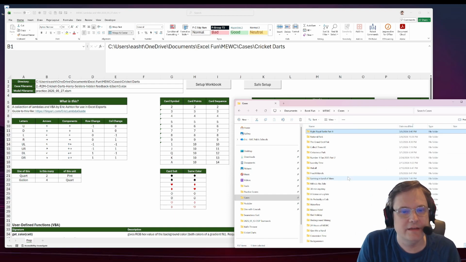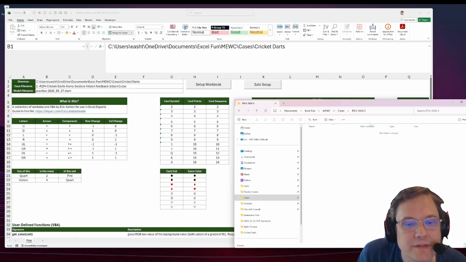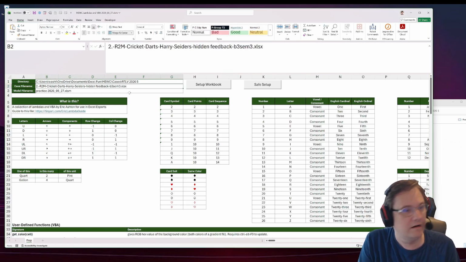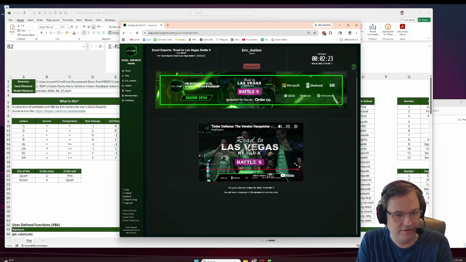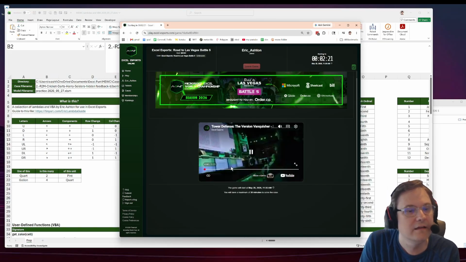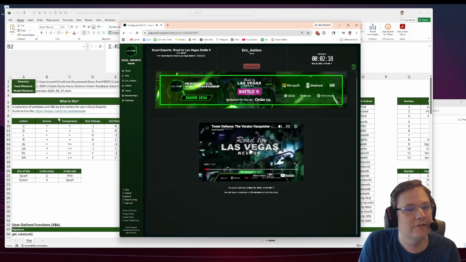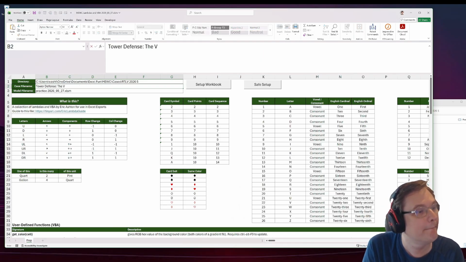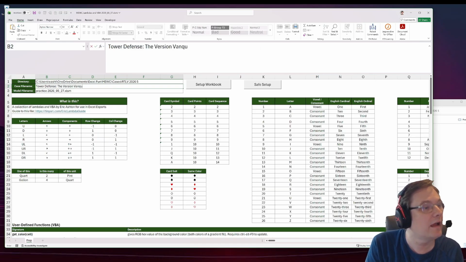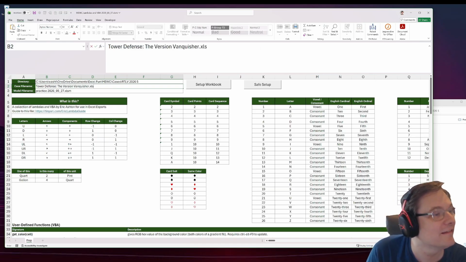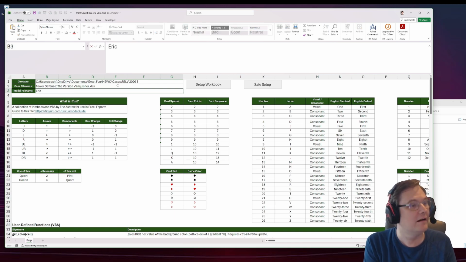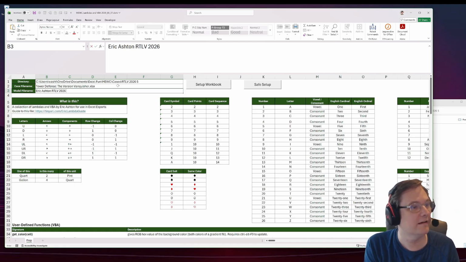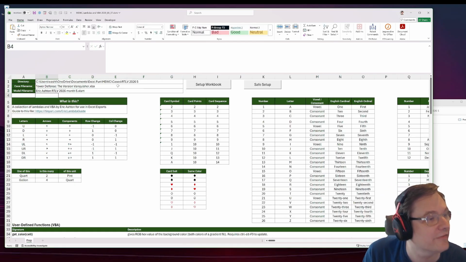Did I just make a file for this? Yep, there it is. So there's my working directory. File name, I'll bet I can guess, right? Is Welcome to the road to Tower Defense, the Version Vanquisher. Vanquisher.xlsx, maybe. We'll see. Ashton RTLV 2026, month 5.